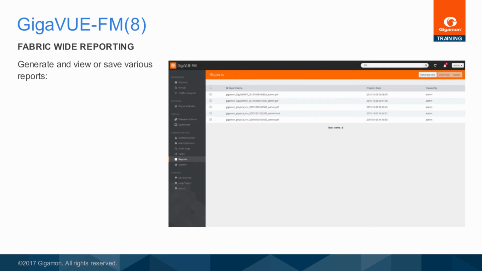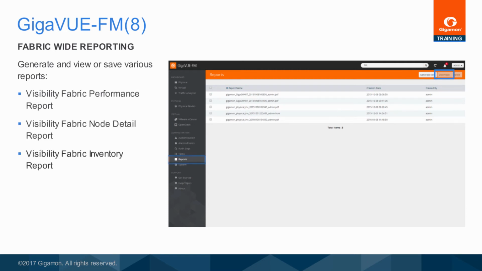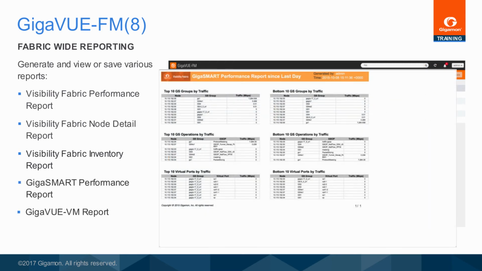In addition to the dashboard profile views, a set of predefined reports can be generated and either viewed immediately or saved for later export. Report formats are either HTML for immediate viewing or for off-server web page use, or in PDF format for export. When a report such as this GigaSmart Performance Report is selected, then the report is queued for immediate generation using the latest information.